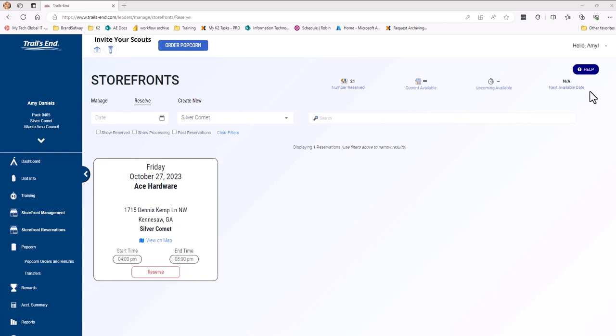At the beginning of the season, the number reserved would be 0, and it would show me, as I reserve storefronts, how many that I have. The current available option is going to differ, again, at the beginning of the sale. The way that my council does it is they allow us to reserve a certain number on the first day and a certain number on the second day when storefronts have opened, to make sure that all units have the ability to go in and reserve storefronts.